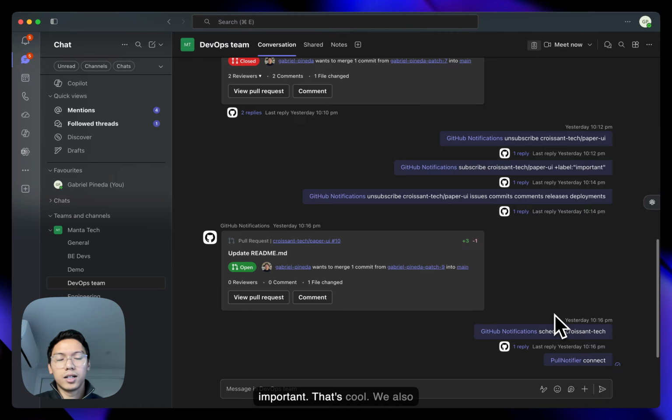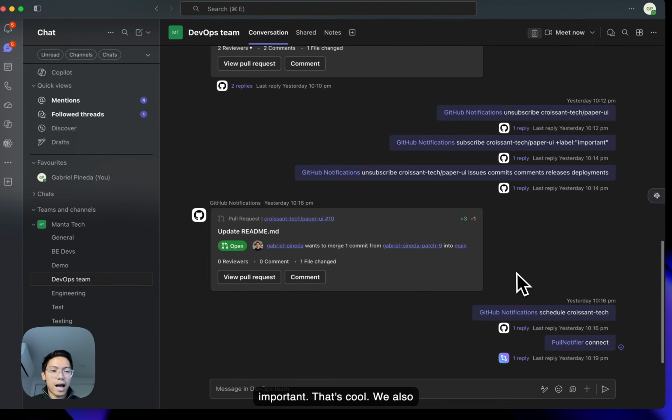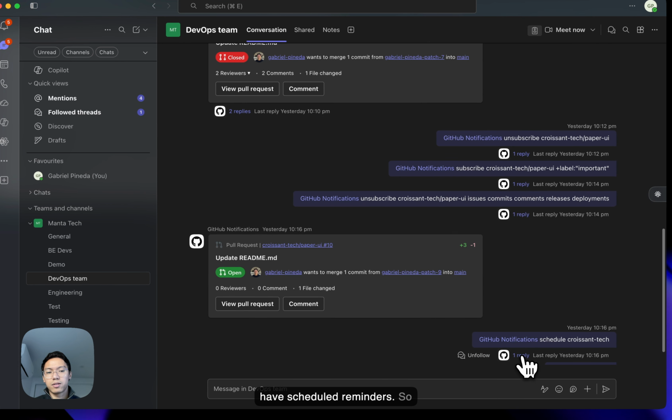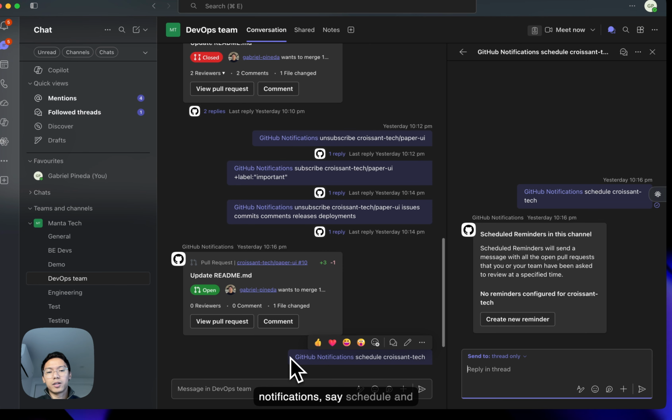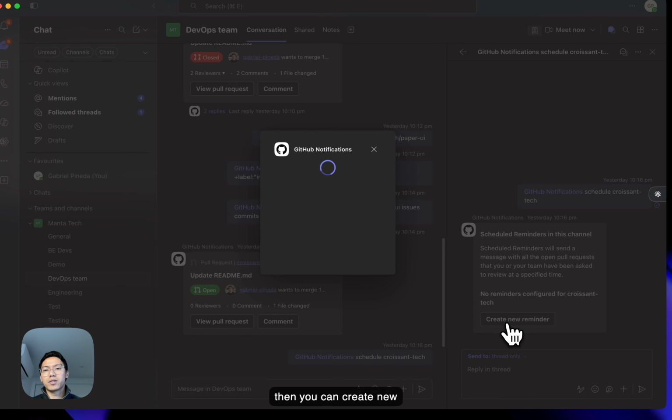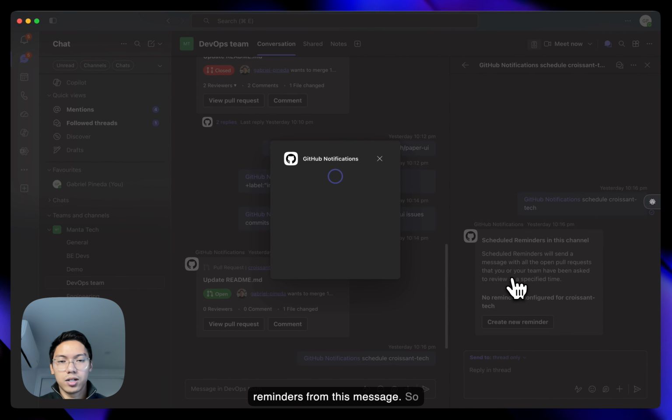That's cool. We also have scheduled reminders. So you send a message to GitHub notifications, say schedule, and then your org name, and then it'll send you a message here, and then you can create new reminders from this message.